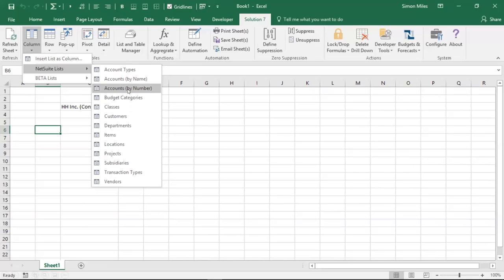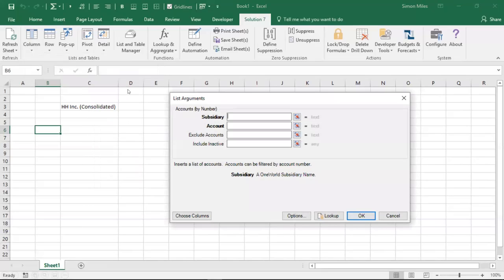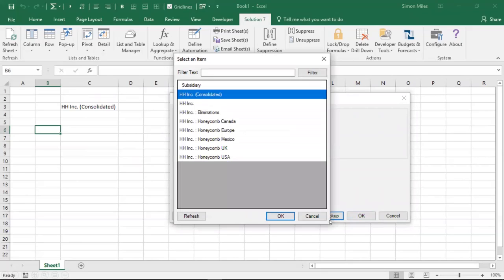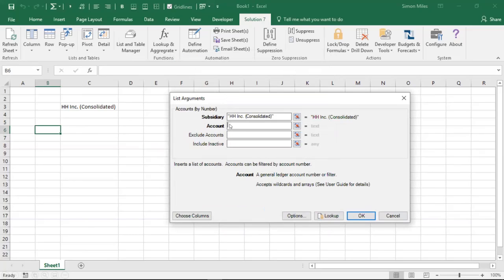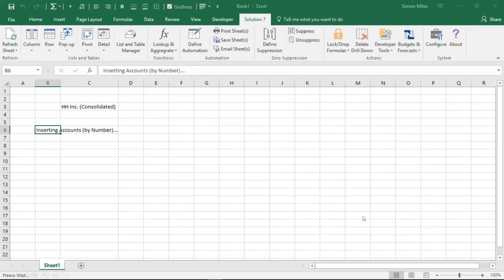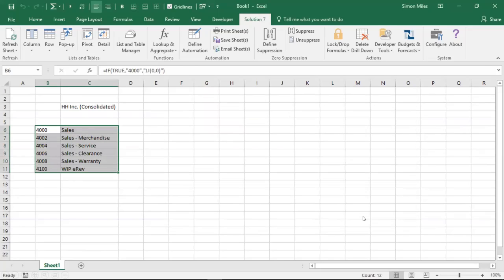I'm going to insert a list of accounts by number. And again, we recognize that list argument screen. This time I'm going to populate it. And to choose the subsidiary, you'll see here, I'm going to use this lookup button. And for there, I'm going to simply choose our consolidation subsidiary. For the account, I'm going to type in 4 followed by an asterisk. And what that's going to ask Solution 7 to do is to grab from NetSuite all of the accounts that start with the digit 4. I simply click on OK. And again, those get returned into our Excel template.